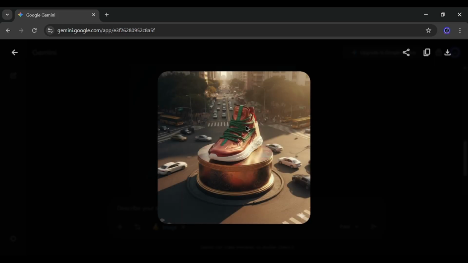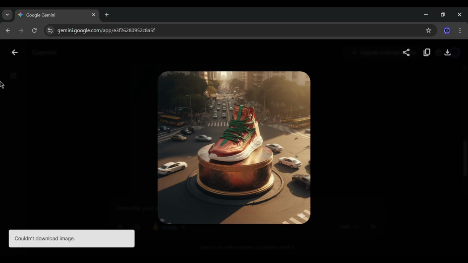Alright, so we have our image here now. As you can see, our product is in the center and in the middle of the street. Alright, so that's how we want it. So we are going to download this.